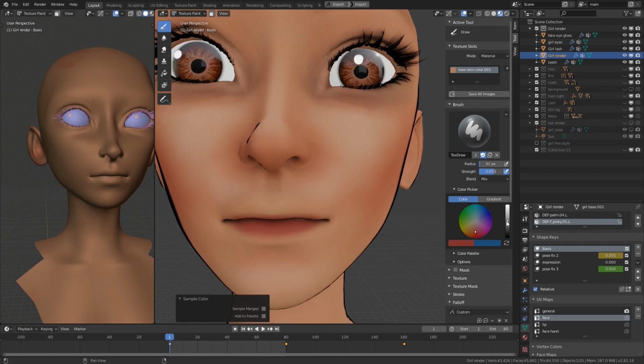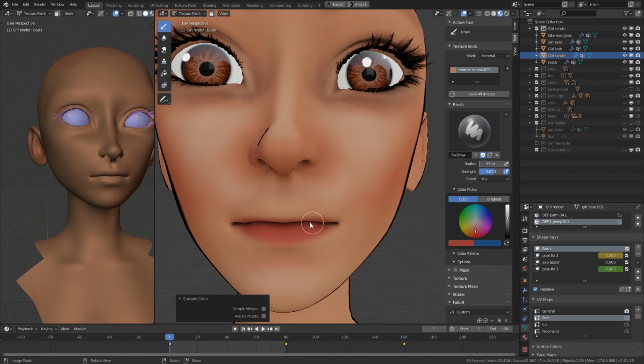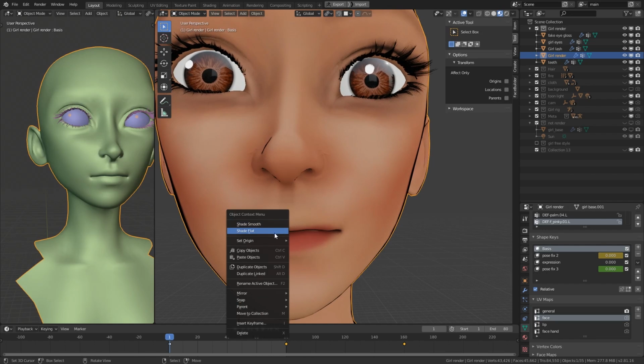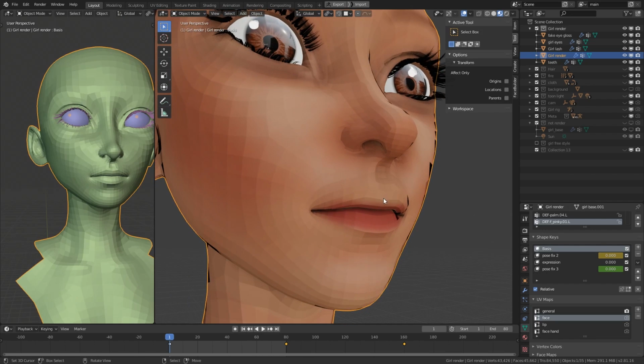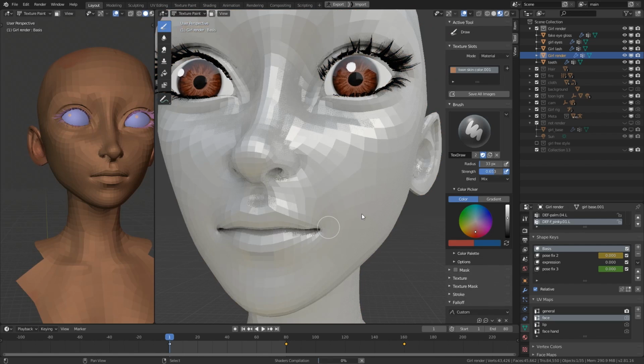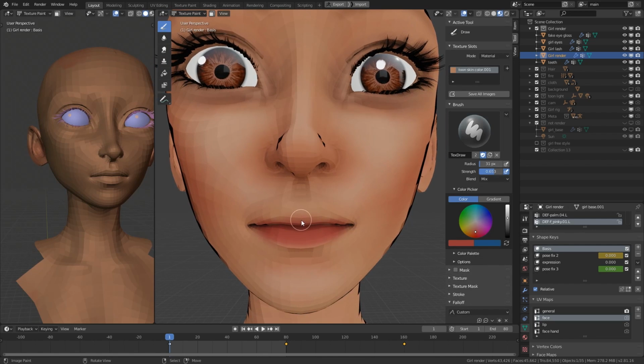There we go. Now let's paint the color for the lips, maybe something like that. Yeah, too dark, maybe brighter. Yeah, this is better. Now change this to flat so that we can see where we're painting. And again, go back to paint mode.